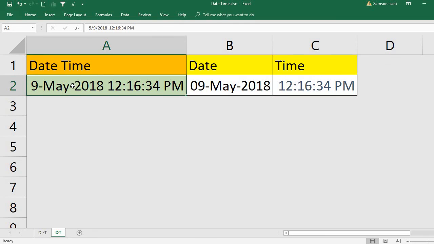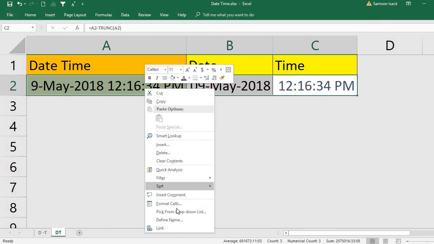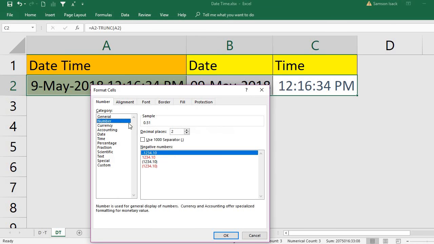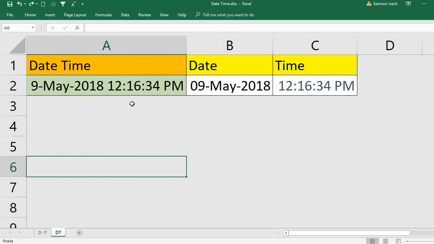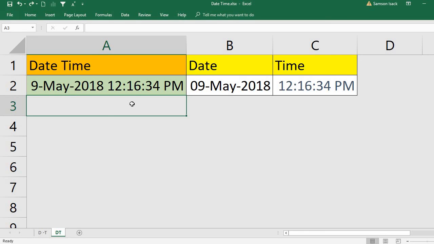So you have a date time of 9th May 2018, and you got the date 9th May 2018. Then the time part is 12:16:34 p.m. You also got 12:16:34 p.m. If you want to see it in the number, you can see it. You can see we separated the integer part and the fraction part. It will give date and time. This way you can separate any date time into two parts, date part and time part.